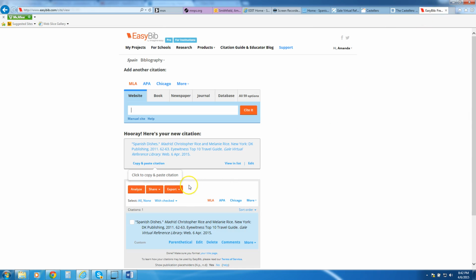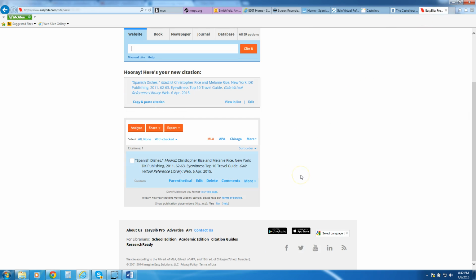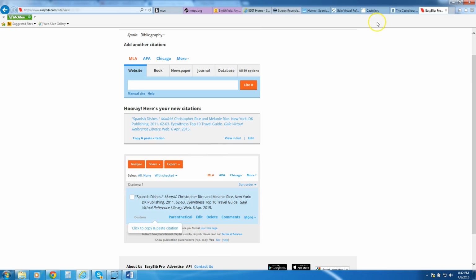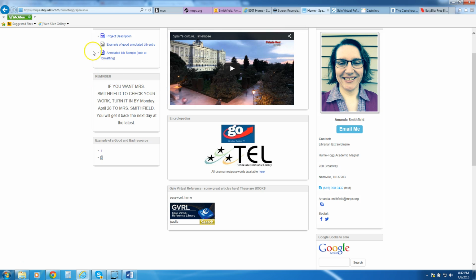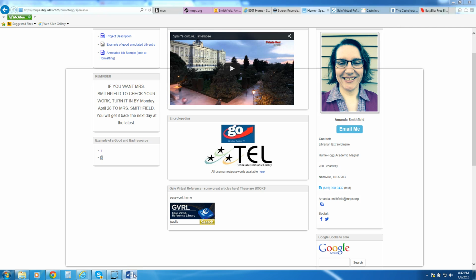One thing you also notice is that there's a lot of things that you can do here with this, once I've added in the citation. So anyway, back to that, let's look at what the format for an annotated bibliography looks like. And you'll find that on your LibGuide. Right here, you'll find an example of a good entry and a sample. And the sample we look at for formatting. So you can see that come up.